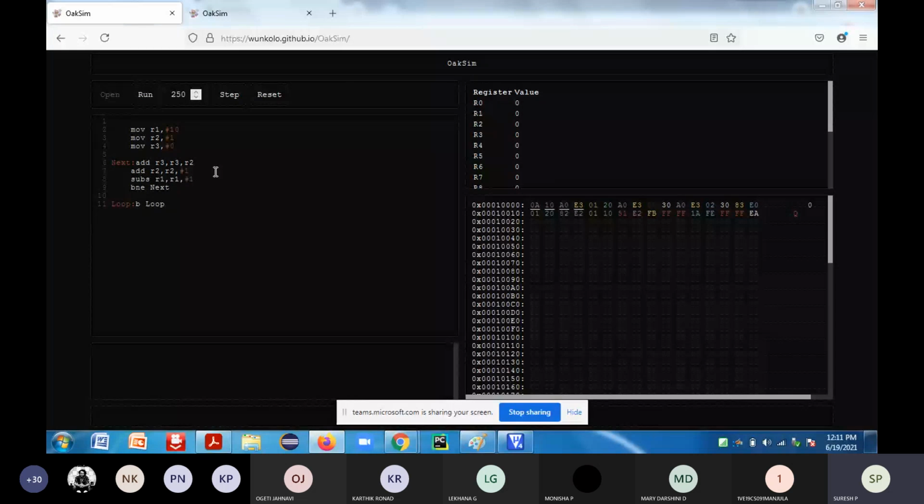Now I will show you what changes I have to make. I'm going to find the factorial of 5, the first 5 numbers. Wherever add is there in the first instruction, I'm going to change it to mul. That I have done. The remaining things remain the same, as you can see from this particular instruction.